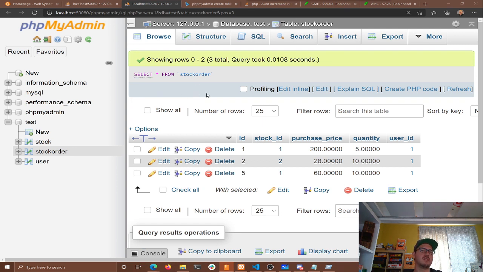So a lot of times we'll do our SQL testing right here in phpMyAdmin, and then we'll turn it into PHP once we know that the SQL side of things works. And life is good.